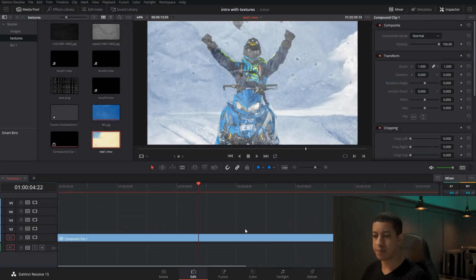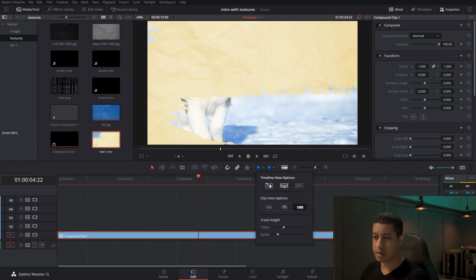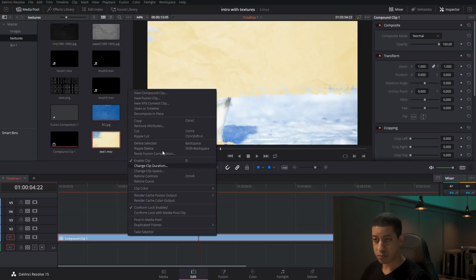So to do that, if we were still working on this, this compound clip hasn't mushed everything down. You can still go into it and work on it. It's just a different timeline. So how we would do that is clicking this little button here, we can open up multiple timelines. You can do it without this, but it's easiest to do it this way so you can jump back and forth between timelines. Now if we right click here, we can go open in timeline, right?